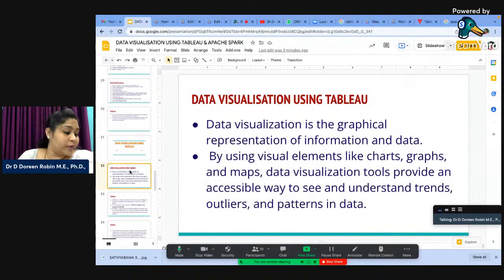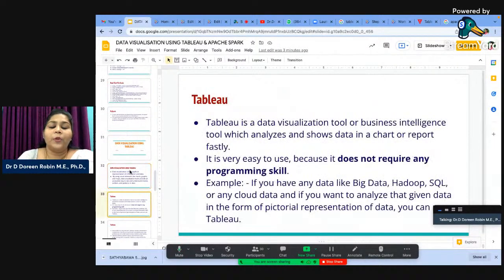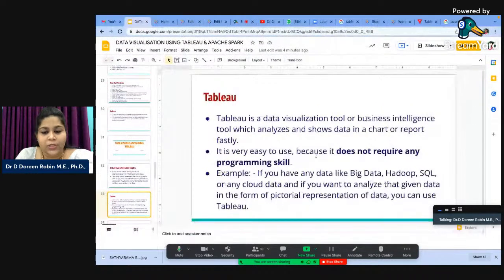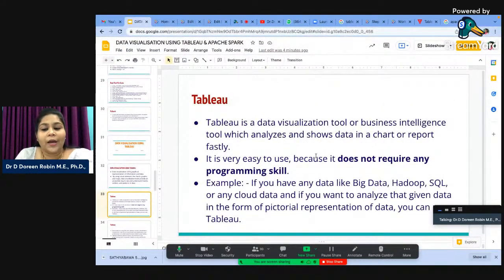You know about COVID data analysis, right? It helps understand the trends, and when there are any outliers or any patterns in the data, it finds them. So Tableau is a data visualization tool, or you can even call it a business intelligence tool, where you can show data in the form of charts or reports very fast, and it doesn't require much programming skill.